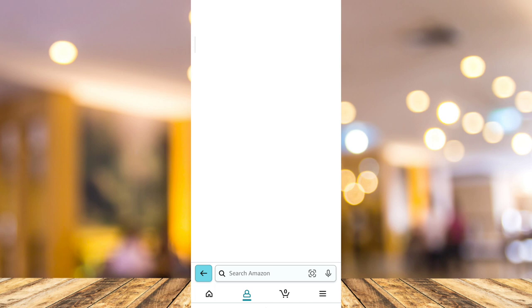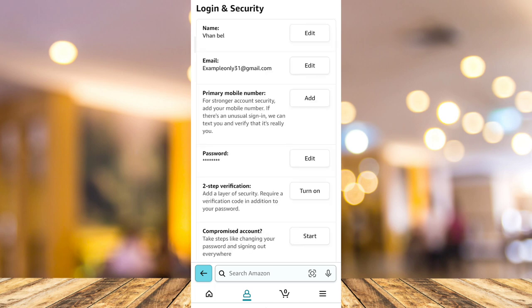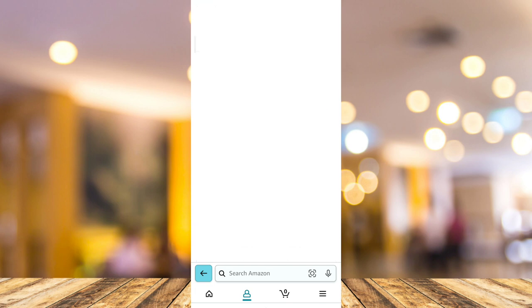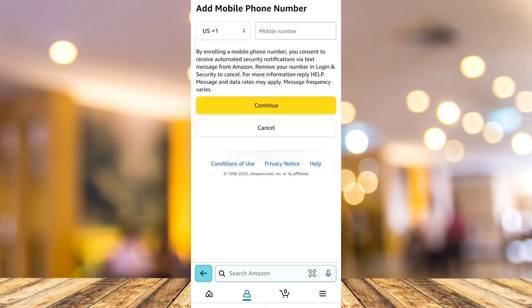So right here, you'll find all the personal information of your account. So you need to tap this primary mobile number. So you can tap this add button right here. Then you can add or change your phone number right here anytime you want to change this one. So that's how you basically change phone number on Amazon account.